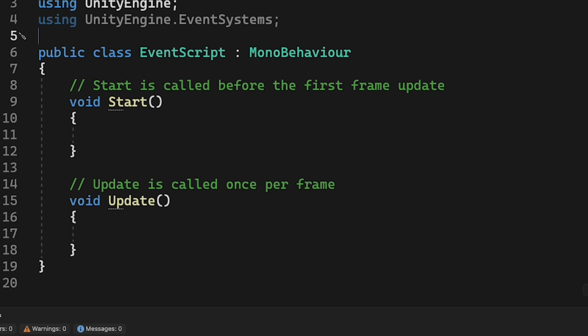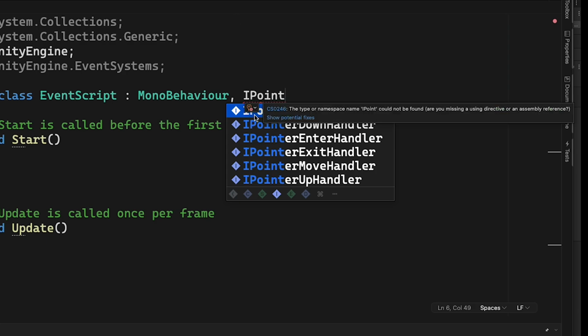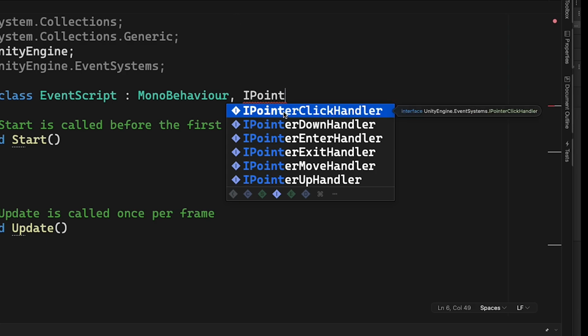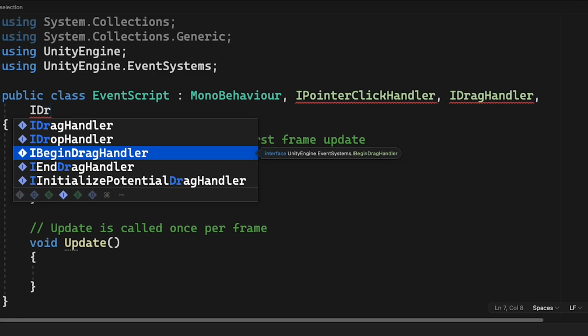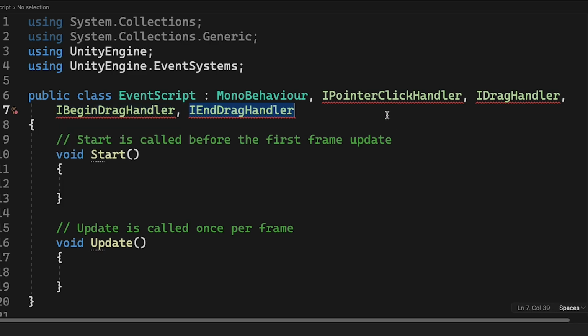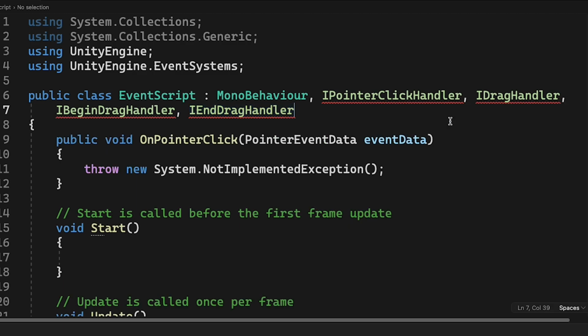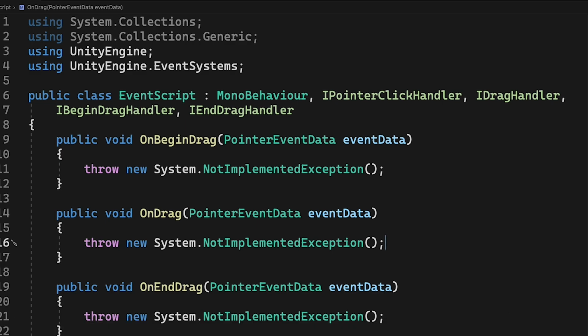There are several interfaces available, and I will put a couple up here. Here are a couple of the interfaces that we can implement. We'll go ahead and do click handler. That happens when we click the button. We'll also make a drag handler. We have a begin drag handler. We have an end drag handler as well. And we can just go ahead and implement these methods. I'll have it stub them all out. All right, so we have these all stubbed out here.